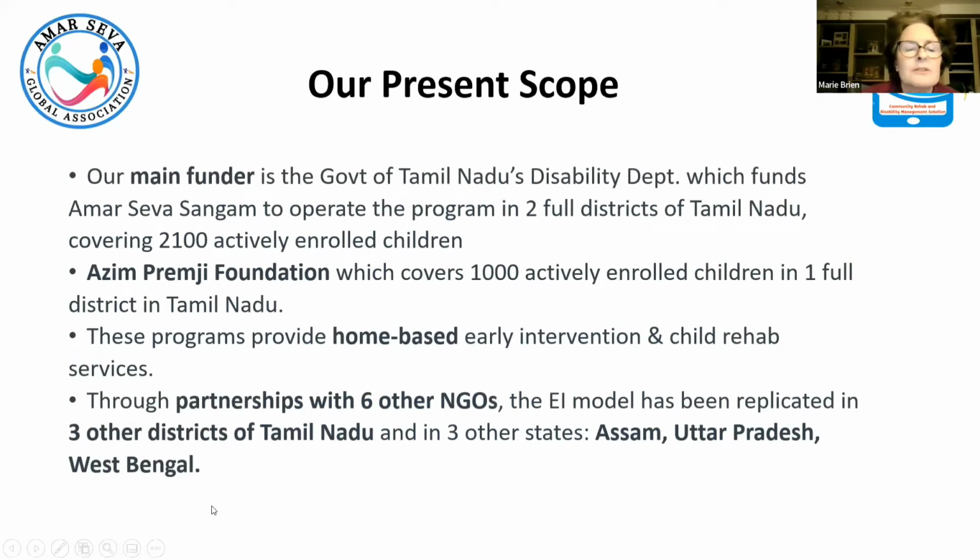And we are also building partnerships with various NGOs. Right now, we have 6 other NGOs which have a license with the EI model and app. And so the EI model has been replicated in 3 other districts of Tamil Nadu, as well as in Assam, Uttar Pradesh, and West Bengal through various NGOs.